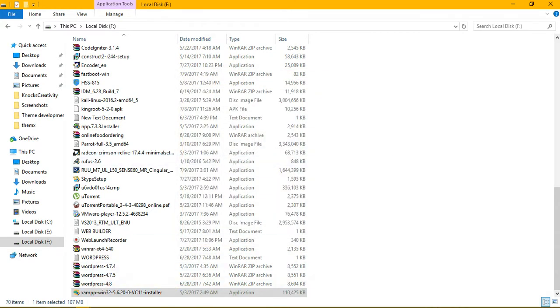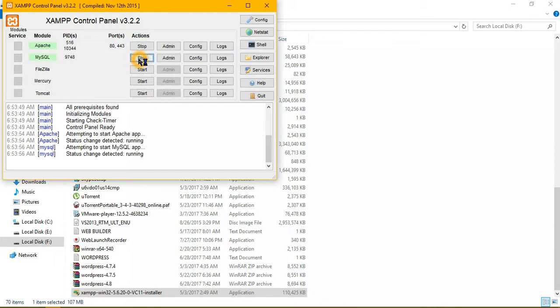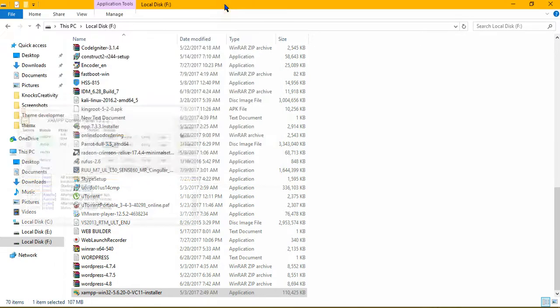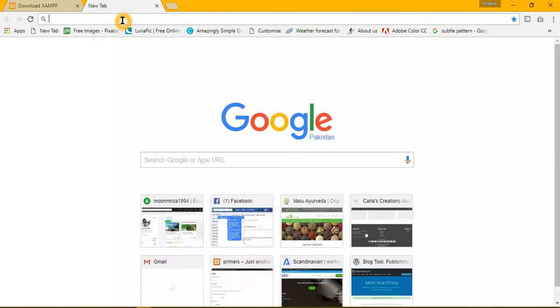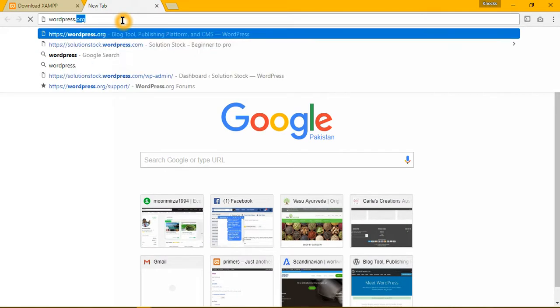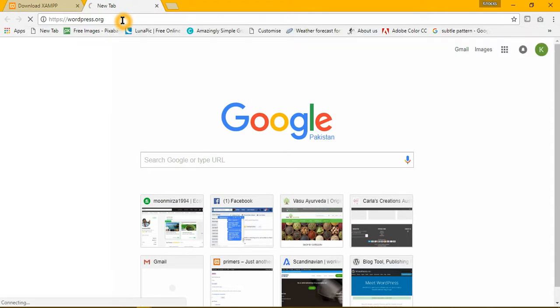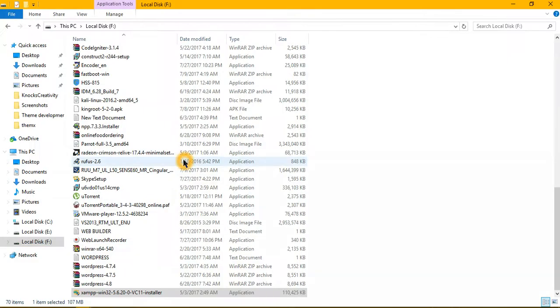Now, after the installation, open Xampp control panel and start Apache and MySQL. Now, go to the browser and download WordPress. Write WordPress.org and here is the downloadable link for the zip file of WordPress. You can download it from here. I have already downloaded it on my computer.